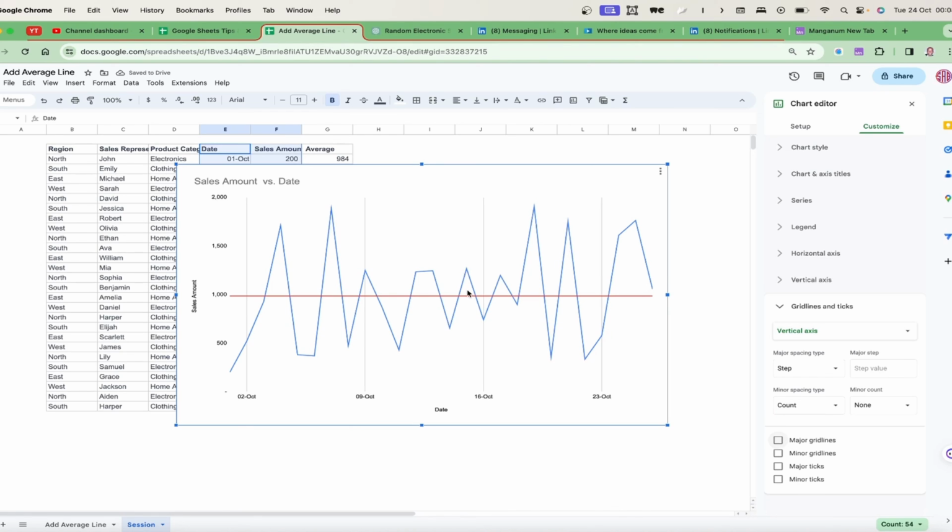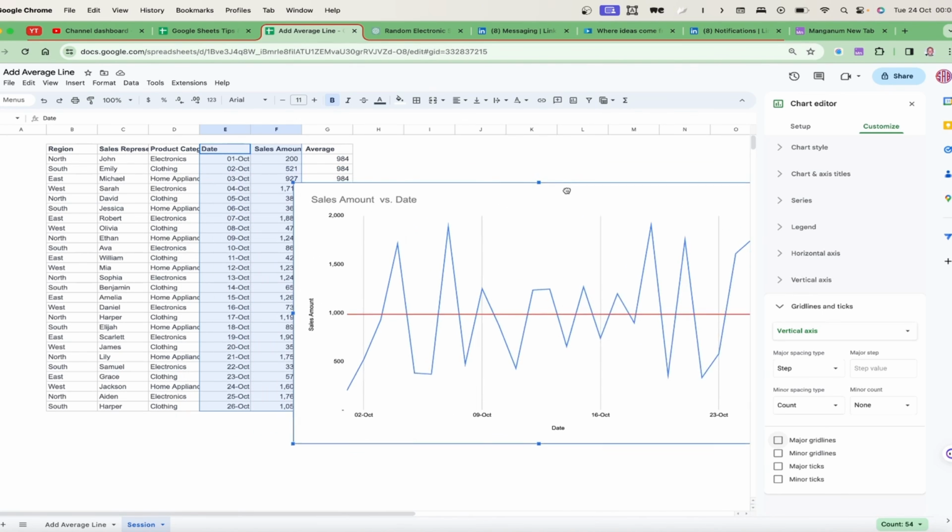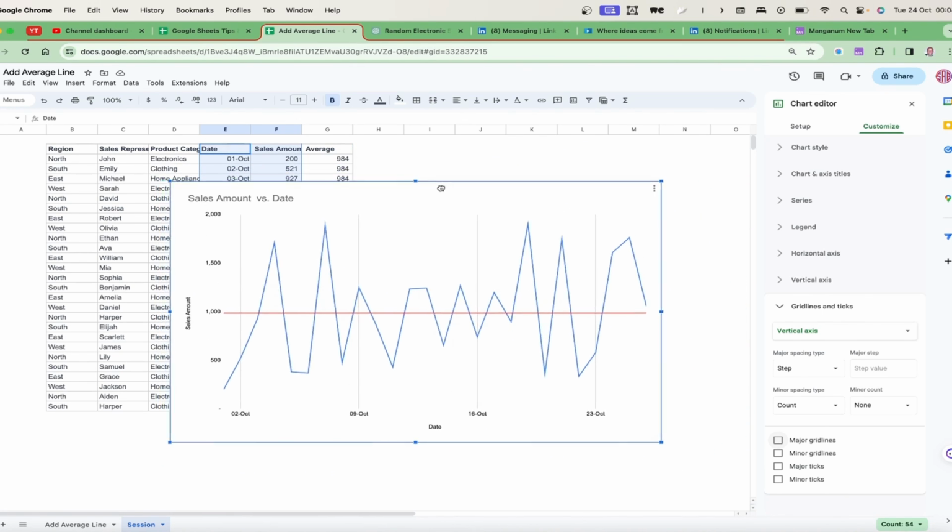So you can go ahead and add other items. You can add data labels on the series. You can change the colors of the series, but that is going to be something for the next time. But otherwise, this is how we add an average line on your line chart.